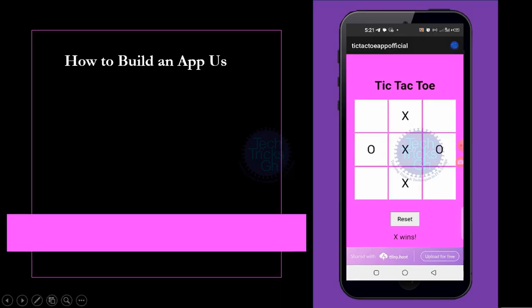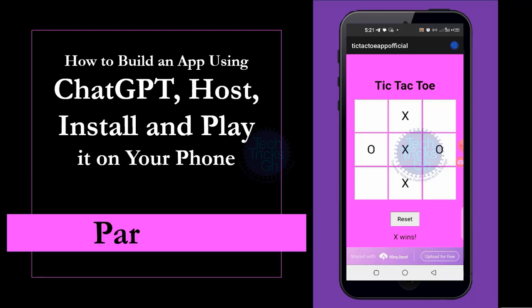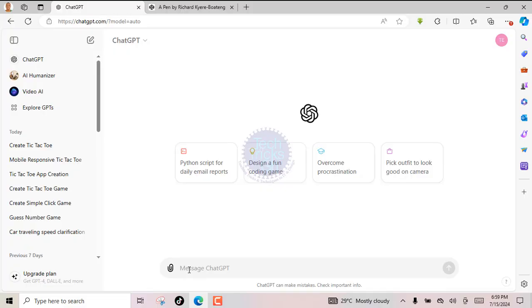How to build an app using ChatGPT. Host, install, and play it on your phone, part 1. Do you know that you can create a simple mobile game using ChatGPT?